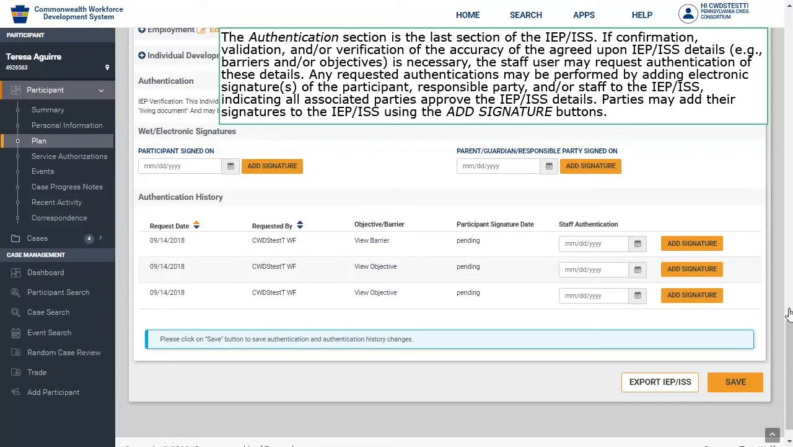If confirmation, validation, and/or verification of the accuracy of the agreed-upon IEP ISS details, for example, barriers, and/or objectives, is necessary, the staff user may request authentication of these details. Any requested authentications may be performed by adding electronic signatures of the participant, responsible party, and/or staff to the IEP ISS, indicating all associated parties approve the IEP ISS details. Parties may add their signatures to the IEP ISS using the Add Signature buttons.